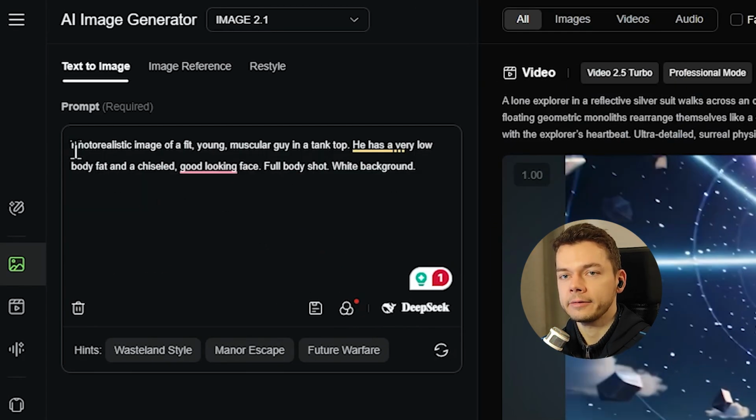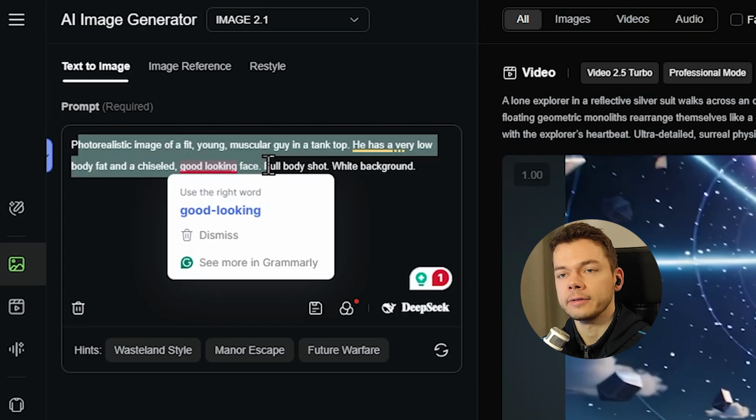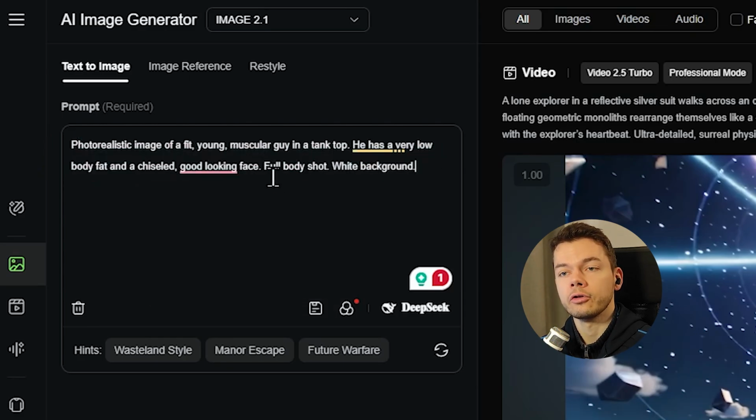So mine says, photorealistic image of a fit young muscular guy in a tank top. He has a very low body fat and a chiseled good looking face, full body shot, white background.